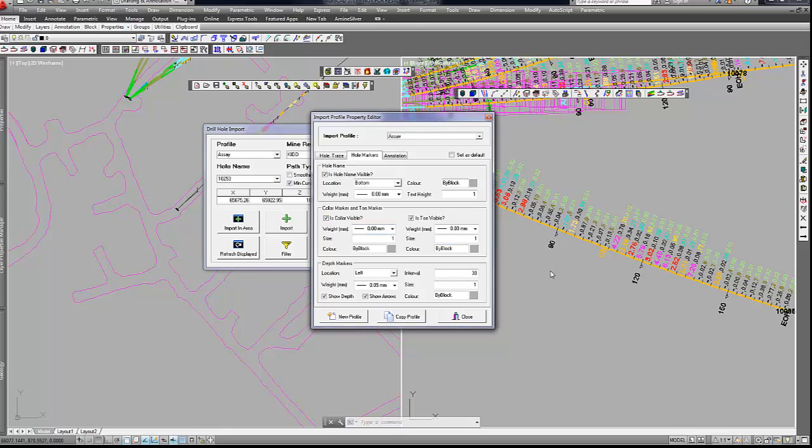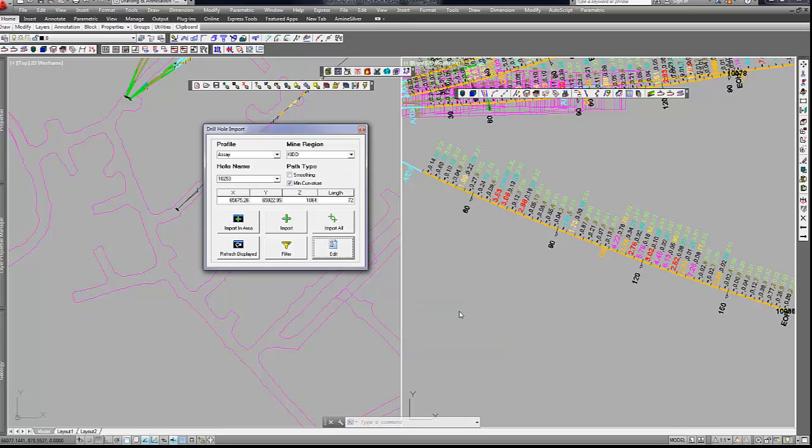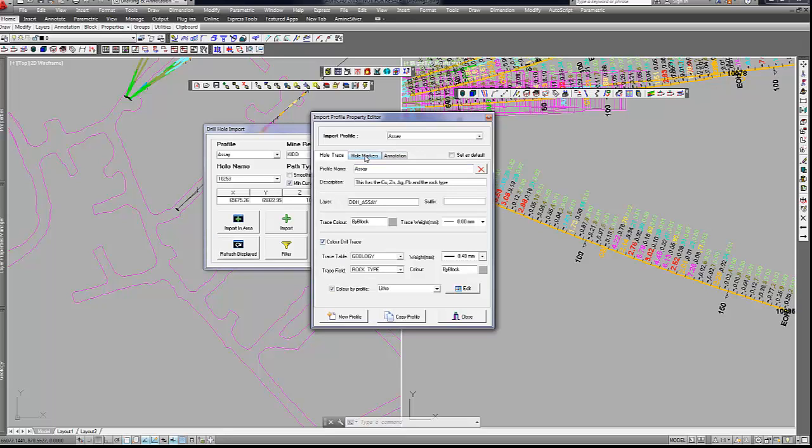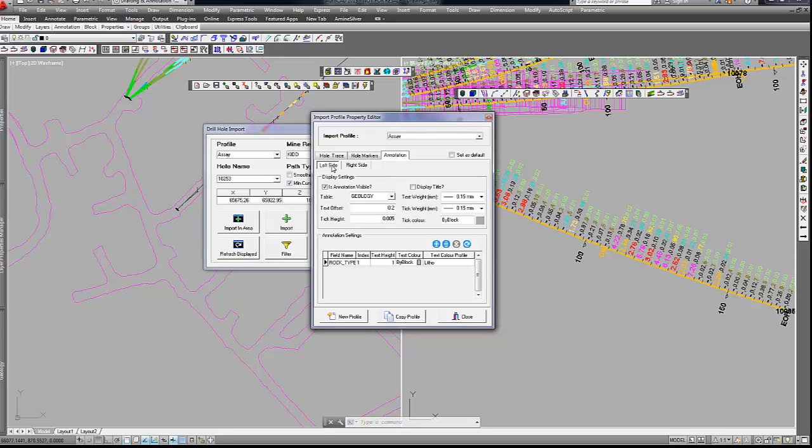So the collar and toe marker, the toe is a slash, the collar is a circle. And I'm showing depth every 30 meters. Change that to whatever I want. I could say every 50 meters. Again, come in, refresh displayed. Now I've gone to 50 meters. And the last one is annotation.